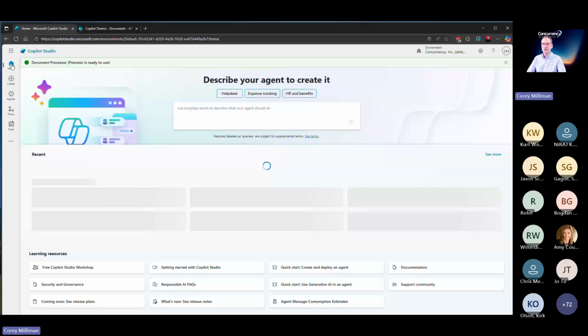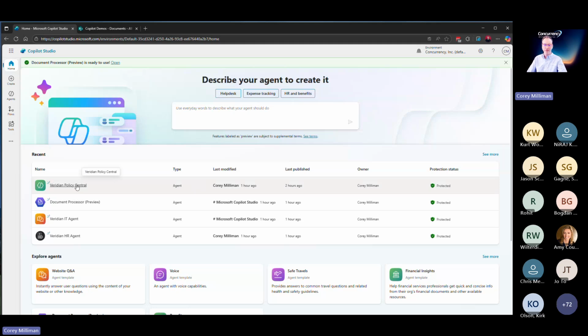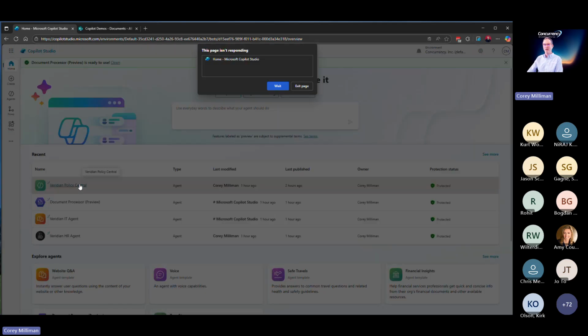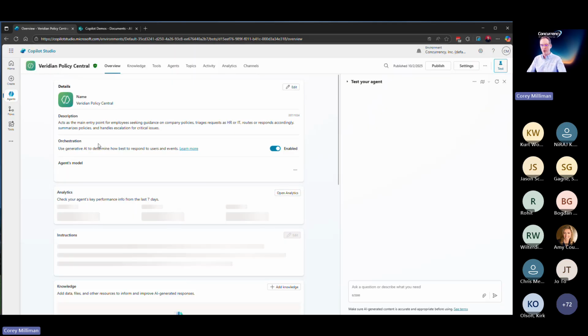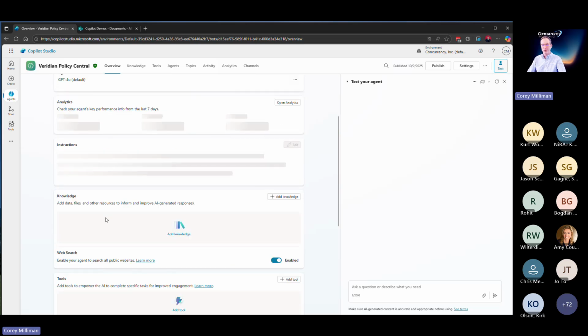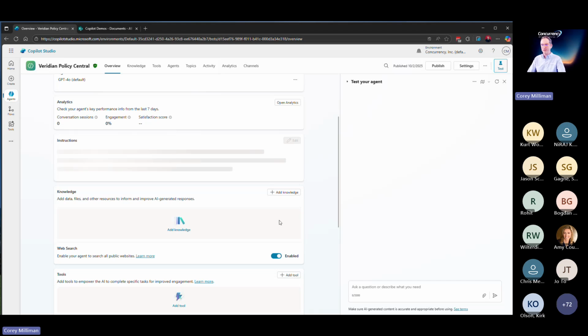So we are going to start out with I'm calling this Viridian Policy Central. So this is my main entry point for people coming into the organization that are going to maybe start asking policy questions or access different systems across the organization. So in this scenario, when this finishes loading, we're going to go in and take a look at how this is set up. So again, this is the main entry point. As we wait for this to load ever so slowly today, you will see that there's no direct knowledge tied to this agent. This agent is set up purely as a router, and I'm going to show you how we take care of this today.